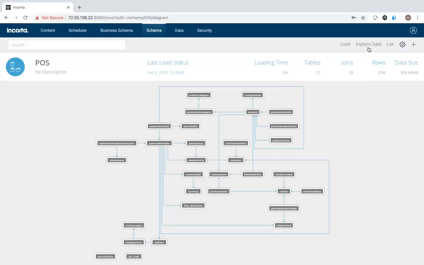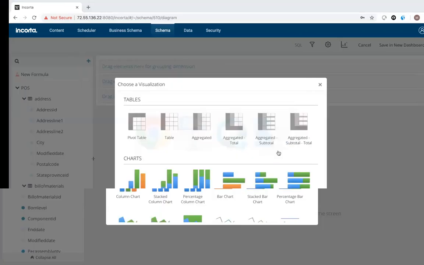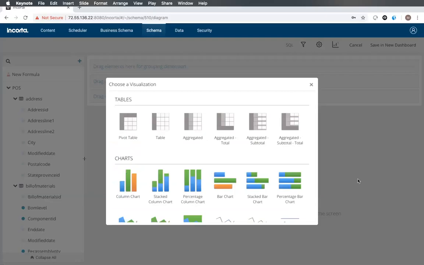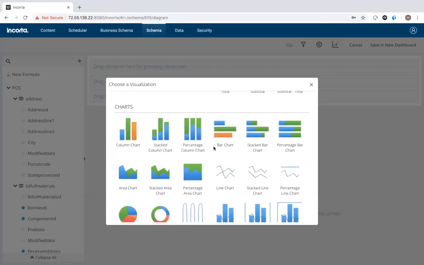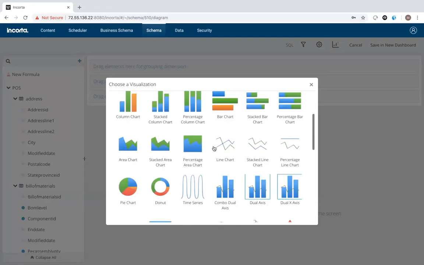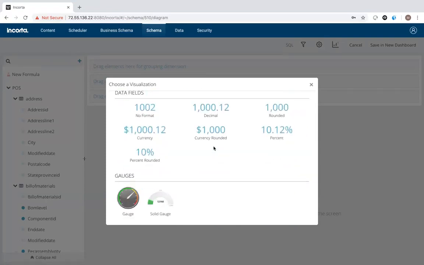Now, as I said, right now I could come in here, I could click Explore Data, and I can be out in the Incorta interface. So back on my steps, that would be going from connect and ingest out to access. Now, there's nothing wrong with doing it, especially if I'm uploading a flat file. But of course, just go ahead and do that. And I've got tables, and I've got pivot tables, and I've got charts, I've got data fields, I've got gauges, as you would expect from an analytics front end.